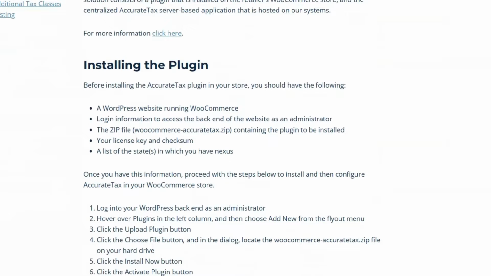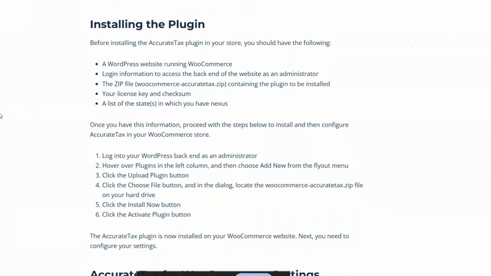Now, there are 6 steps in the setup process. However, before you even begin, you are going to want to make sure you have collected the following information and have it readily available. These items include your WooCommerce site and admin login, the AccurateTax plugin, your license key and checksum, and the list of states that you would wish to calculate sales tax for. Once you have collected this information, you can begin the setup process.